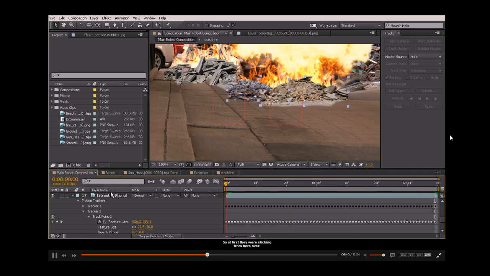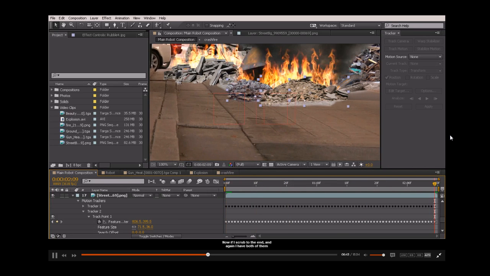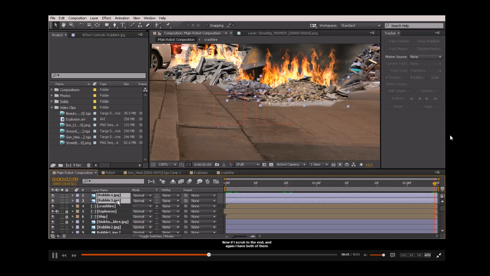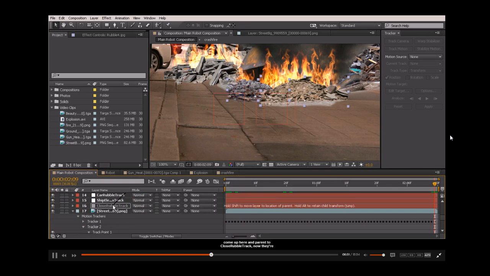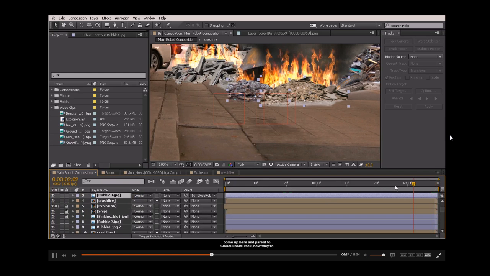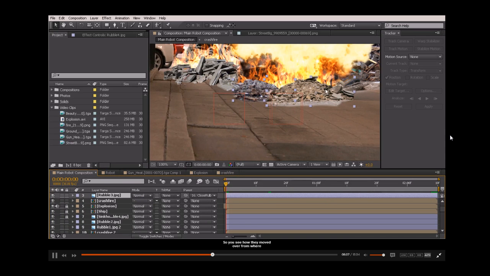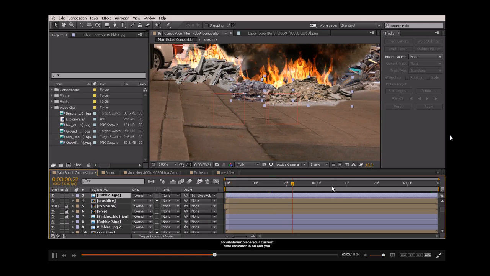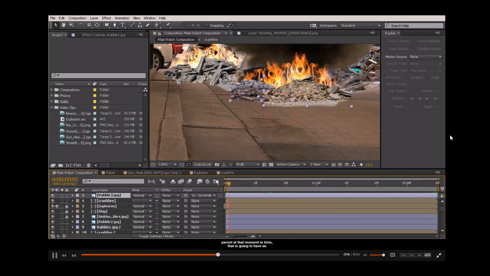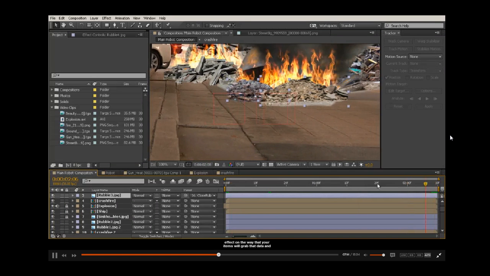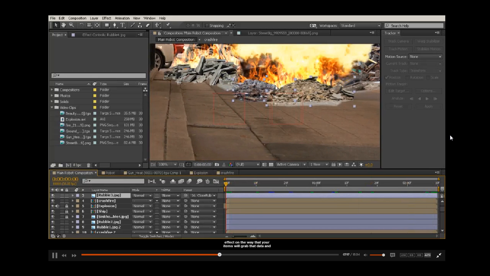So you see, I undid that, so now they move. So at first they were sticking from here over. Now if I scrub to the end, and again I have both of them selected, and I grab my parenting pick whip, and we come up here and parent to close rubble track. Now they're going to be stuck over here. So you see how they've moved over from where they were at the beginning. So whatever place your current time indicator is on and you parent at that moment in time, that is going to have an effect on the way that your items will grab that data and then be offset from it.